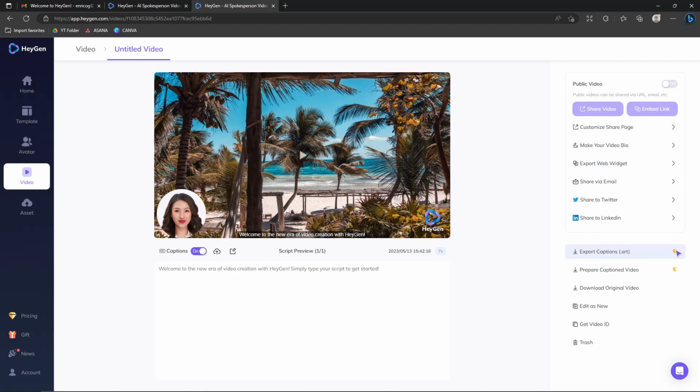But please take note of these diamond gold signs. They're only for the exclusive paying subscriber version. You can turn on the captions. Actually, captions are very good. Also, you can upload, import, replace auto captions, whatever you like. And then from here on out, you can download it. Download the video by this button right here. You can edit as new, get video ID, something like that. So this is how you use this website HeyGen to create your AI video.